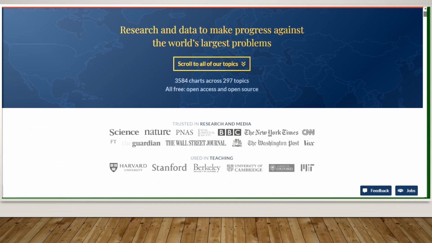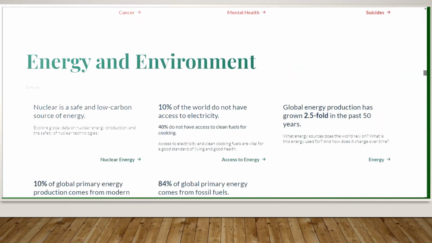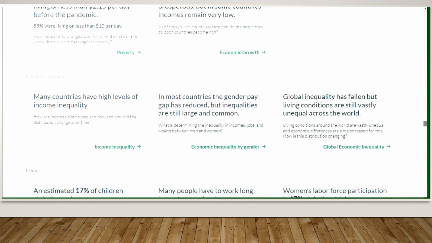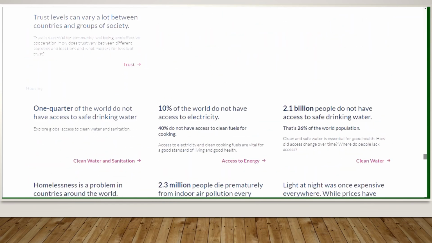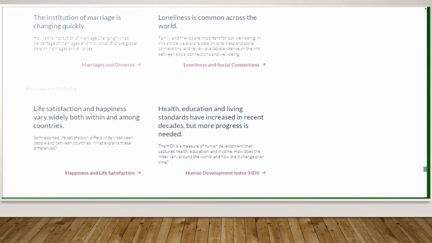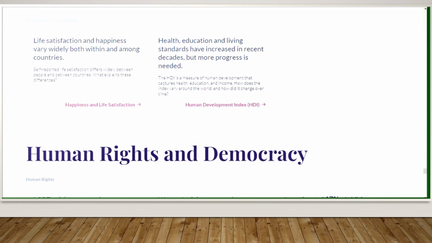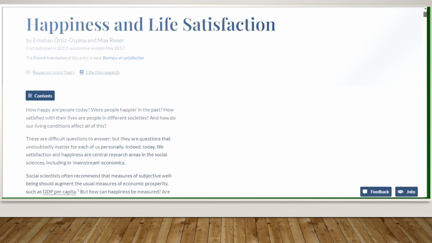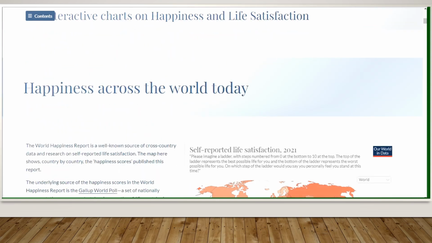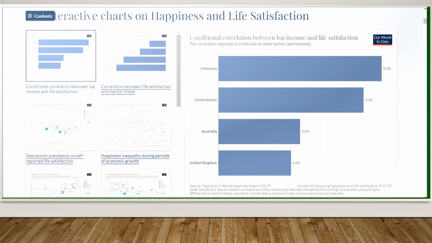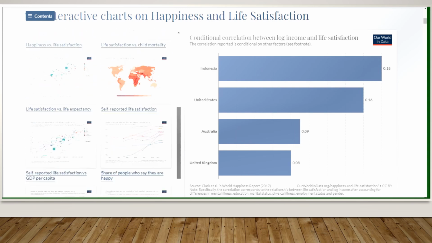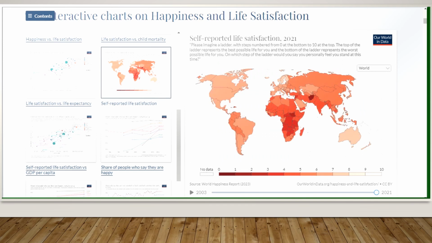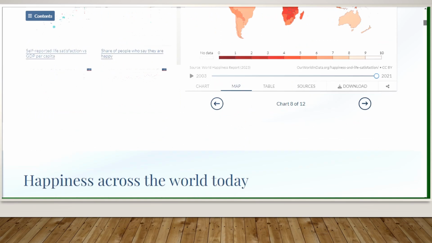So another great website to use is Our World in Data, which we can cite on our reference page, but has all this great open source research data and interactive charts that we can embed right in our paper. And so related to my mindfulness idea, I found this section on happiness and life satisfaction. And so if you click on interactive charts on happiness and life satisfaction, look at all these cool different interactive charts. The one that really piqued my interest was this one on self-reported life satisfaction by country.